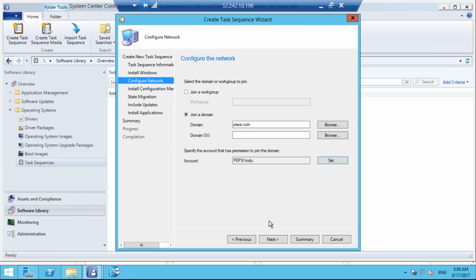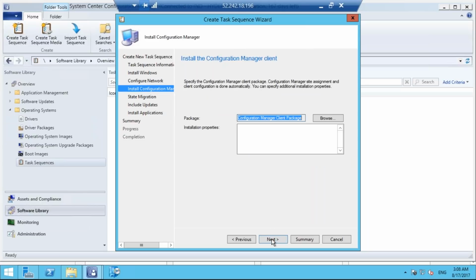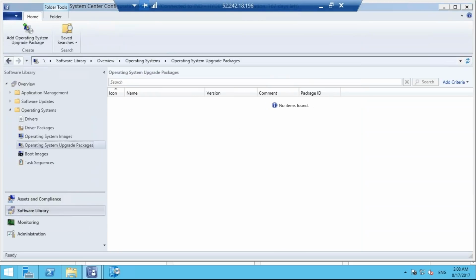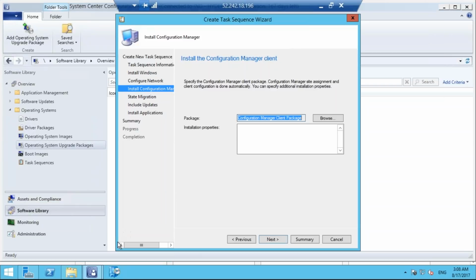Next. After this, this is the SCCM agent package. The agent will be installed on the computer. So you don't need to install it again. The moment the operating system is installed on the computer, the agent will also be available there. So we are good with this. Next. Agent will be installed. Next.